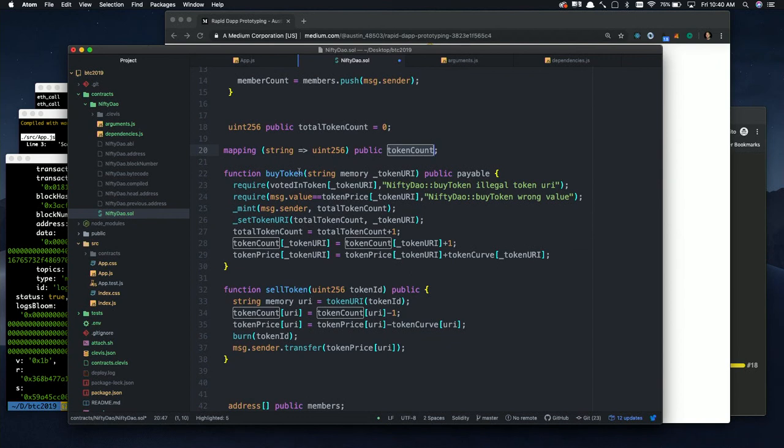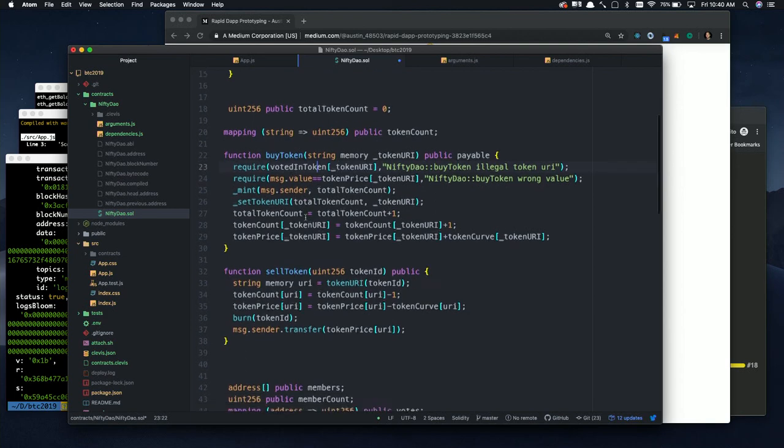So when you buy a token, first of all, we're going to make sure that that token is legal, that the DAO has voted it in. Then what we're going to do is make sure you sent in money. So message.value is basically value that comes along with the transaction. So someone's actually paid for this. They put money into it. And they have to put in the exact token price, or we're going to fail at that point.